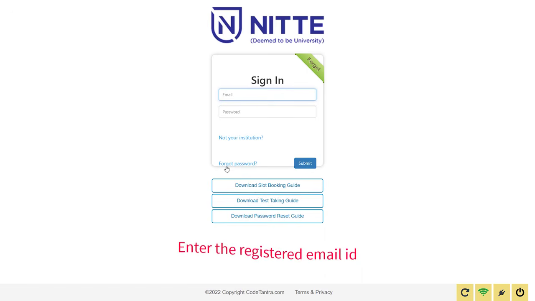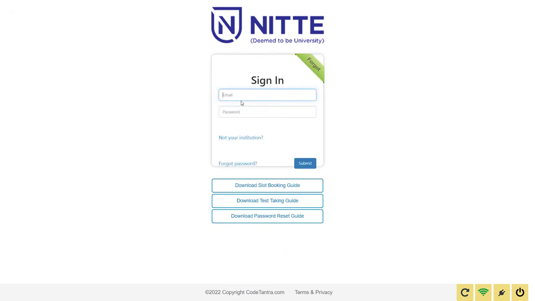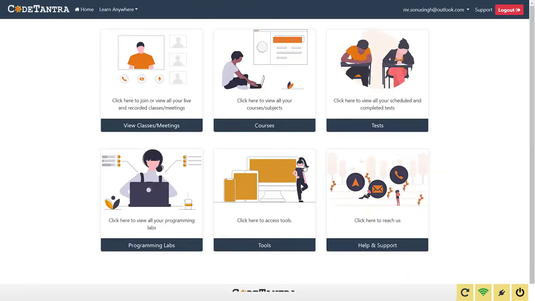If you don't know, you can simply click on forget password. You can enter your email ID here and click on recover to recover your password using your email ID. In my case, I know my email ID and password, so I'll simply fill it up and click on submit. Moreover, there are some guides available here which you can download and refer just in case you need some help. So I'm just going to quickly type my email ID and password. Once I type my email ID and password, I'll click on submit button here.